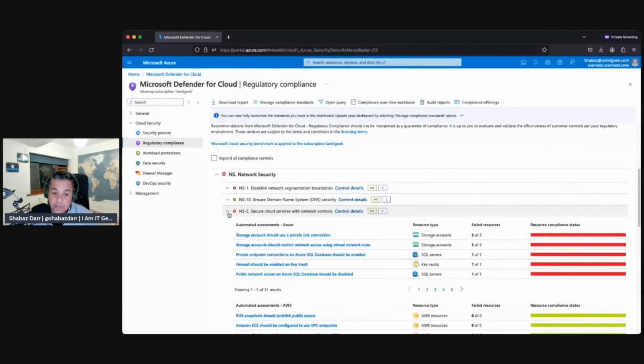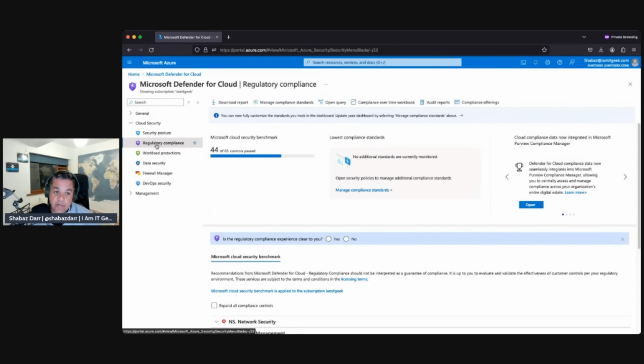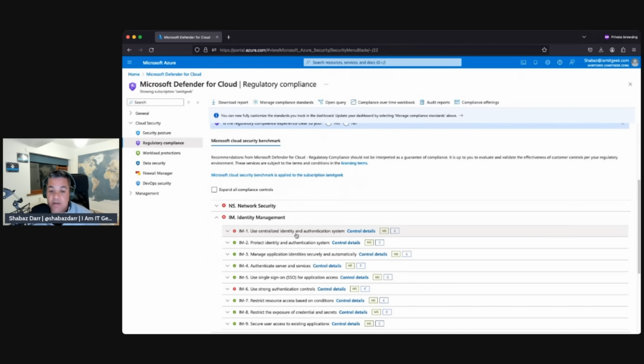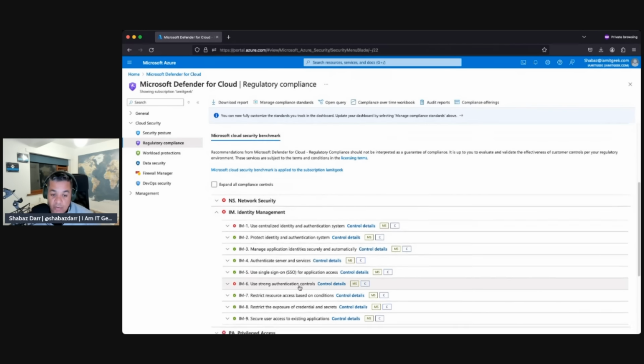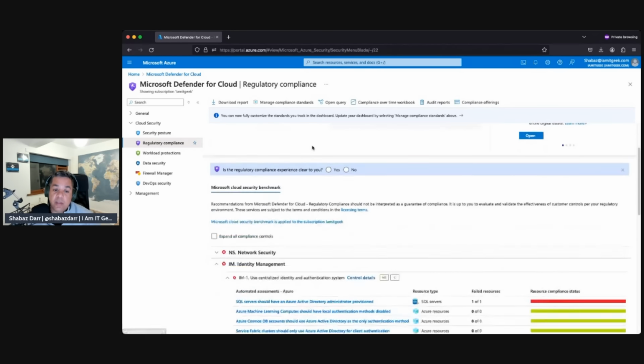Again, AWS and GCP as we go down. These are all those security pillars that we saw for your Microsoft Cloud Security Benchmark, and it's in this portal, the Microsoft Defender for Cloud regulatory compliance part of the portal, where we can action all these. So we've got identity management, which includes using centralized identity authentication systems and using strong authentication controls. As we break down into these, we look at the Azure automated assessments, which tell us the resource type and which ones don't meet compliance. So it's a very, very powerful tool.